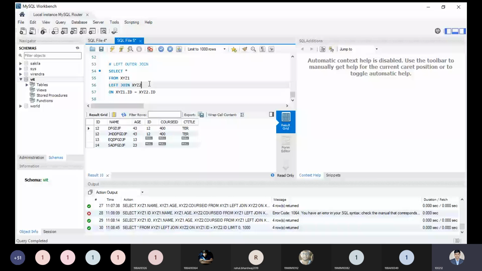The relation on the left side will be completely displayed, and on the right side we get only those details which meet our condition. So 12 is the only ID meeting our condition, and the rest of the IDs are not meeting it. So we are getting not an error, but null values. Please tell me any doubt over here in the left outer join.